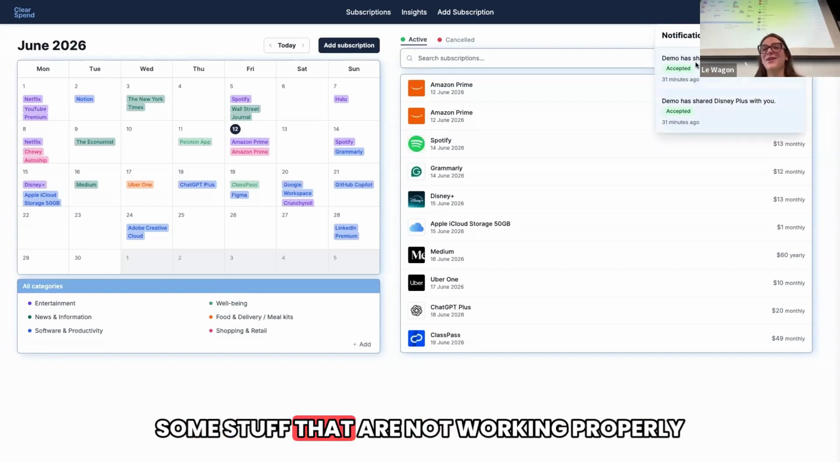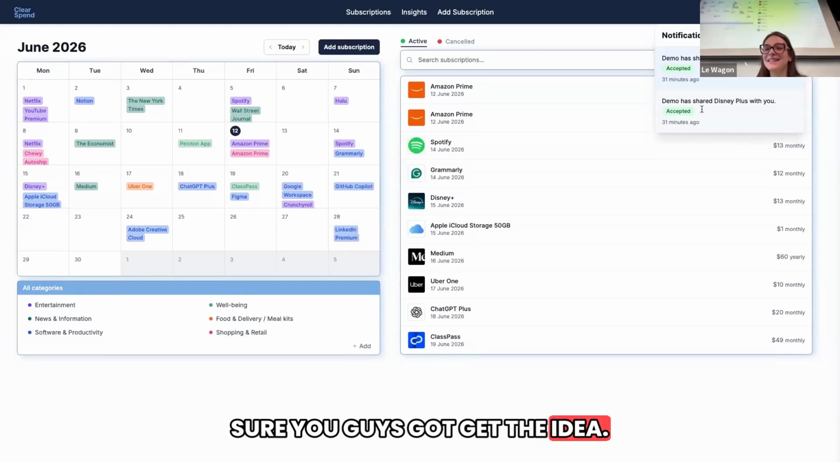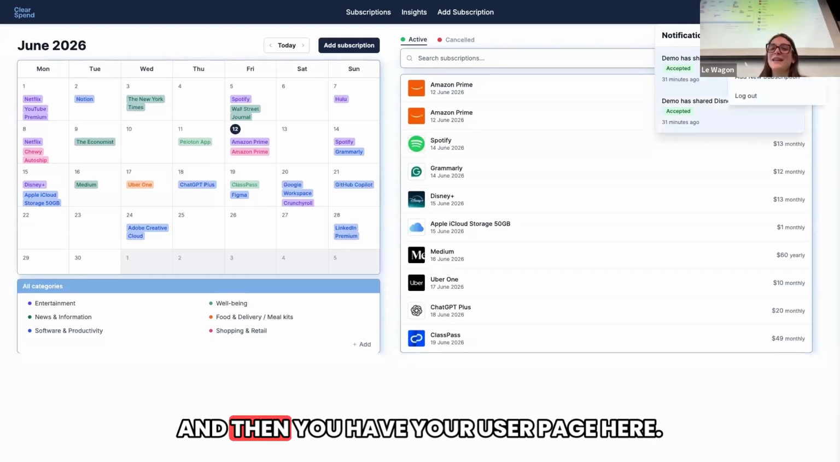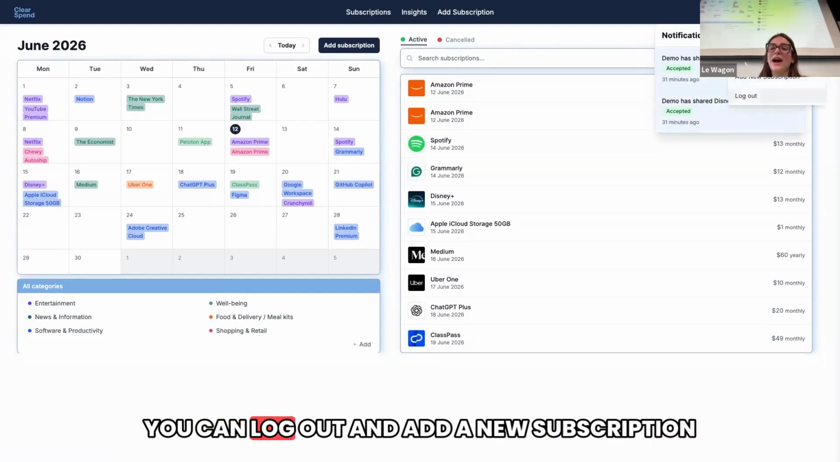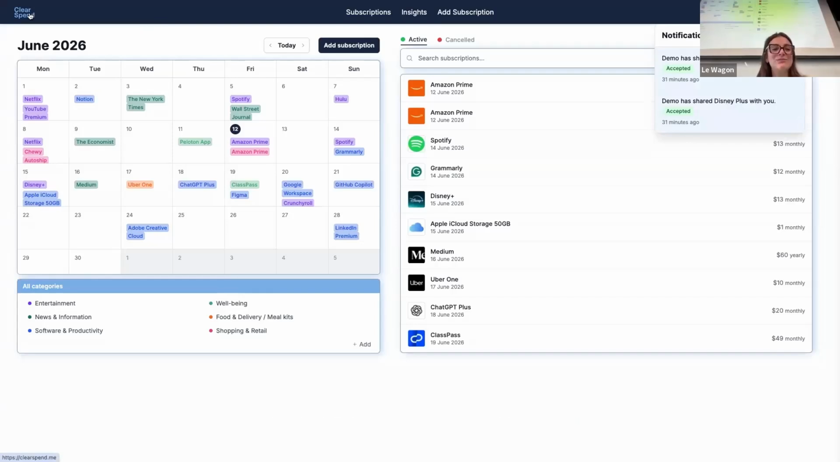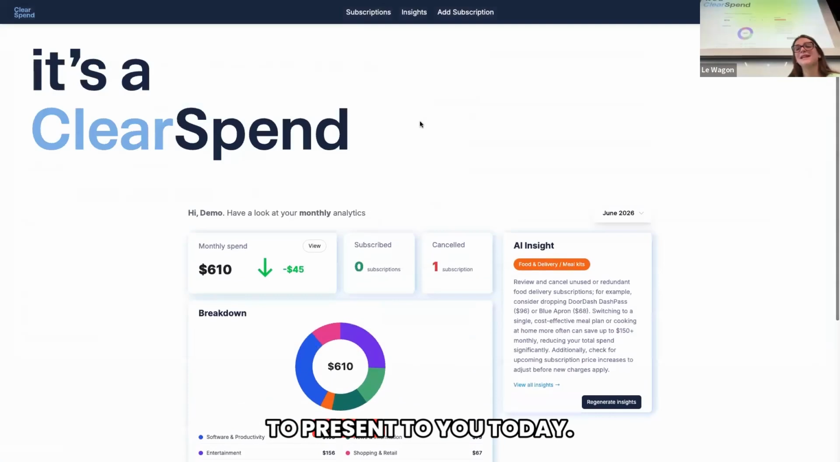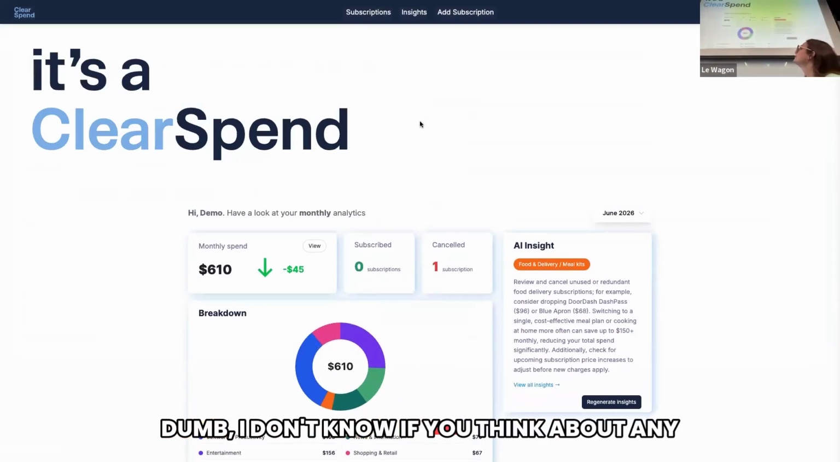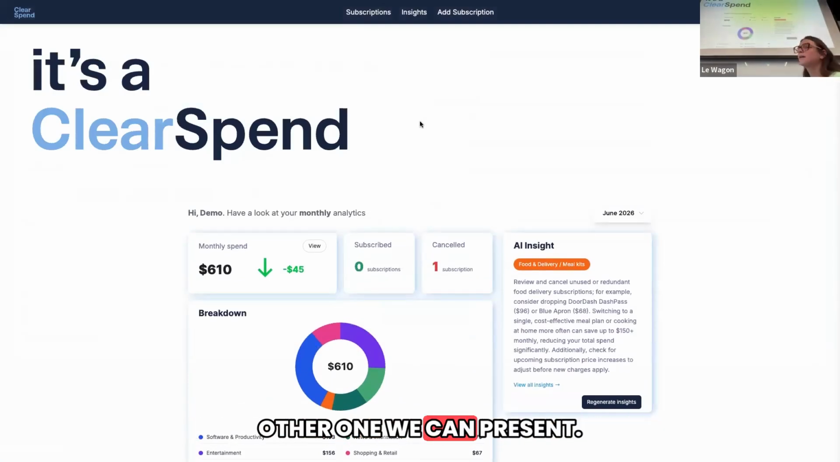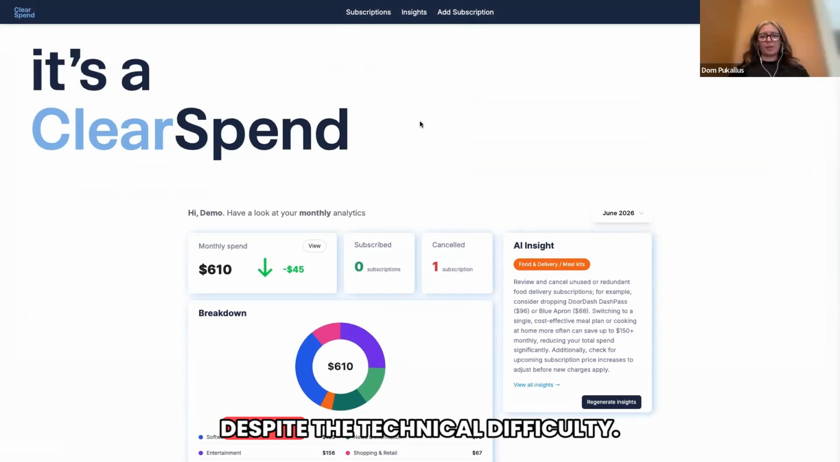Unfortunately, there are some things that are not working properly today, so it's a demo, not a very good demo, but I'm sure you guys get the idea. So then you have your user page here. You can log out and add a new subscription as well from the settings here. I think that's the most features we wanted to present to you today. Dom, I don't know if you think of any other one we can present. No, I think that's a pretty good overview despite the technical difficulty.